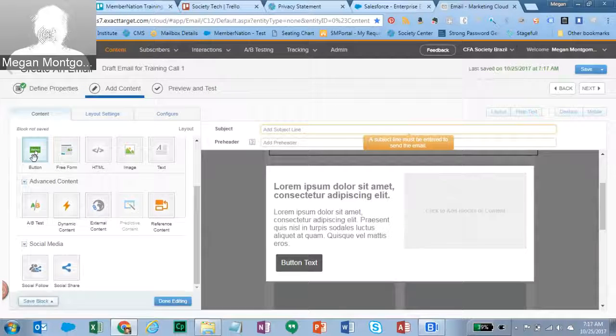You can add things like buttons. You can add just free form text. You could add HTML code. You could add another image here. You could add just blank text. And then you have the more advanced content that you can use that we probably won't touch on this call.